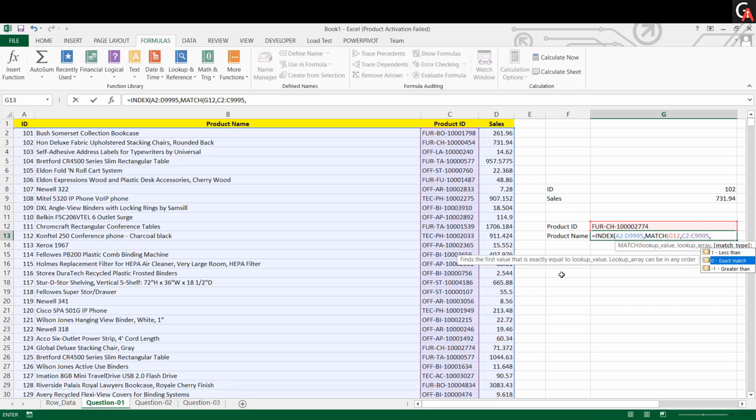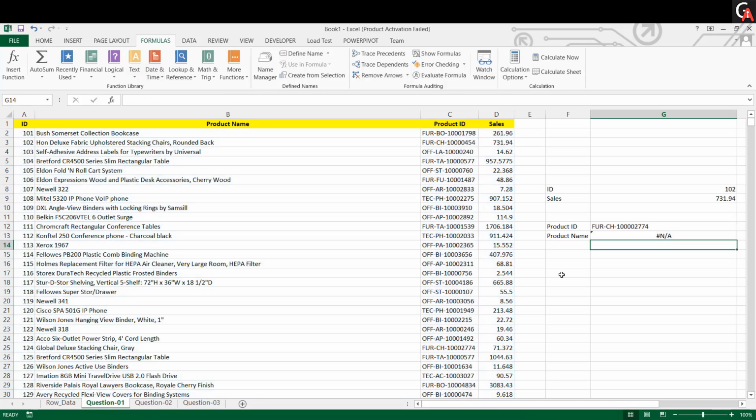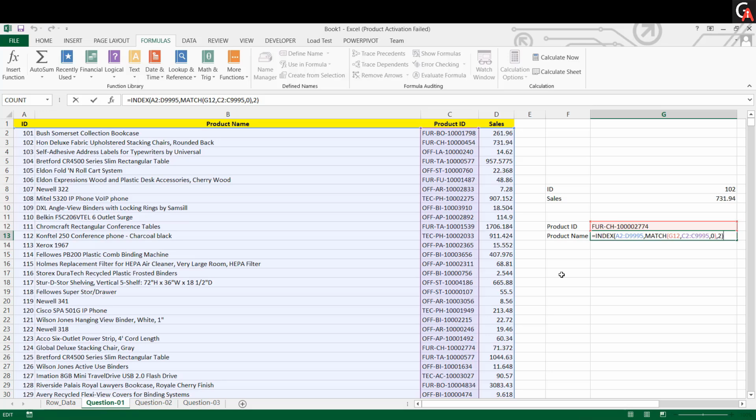Again, match type, I want exact match because it's a numerical value. Then we also have a column number. So which column do I want? I want the second column, right? And let's complete whatever formulas or functions we have and press enter, right? Press enter.